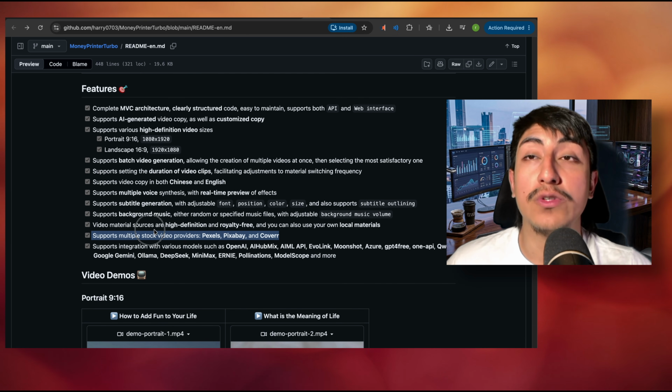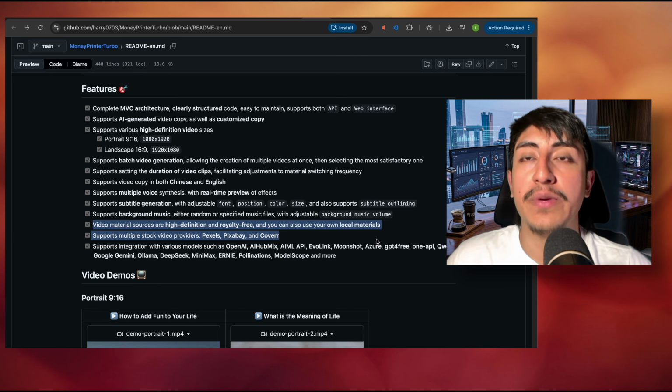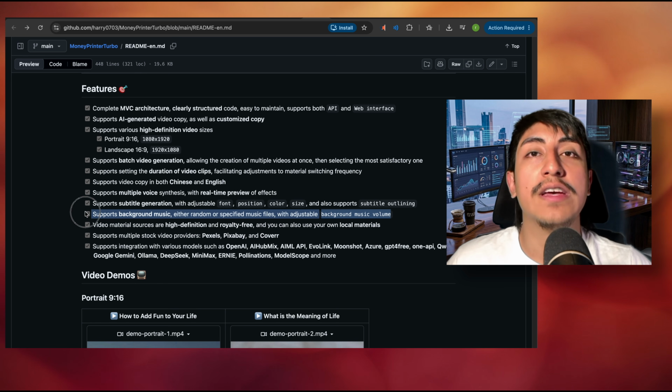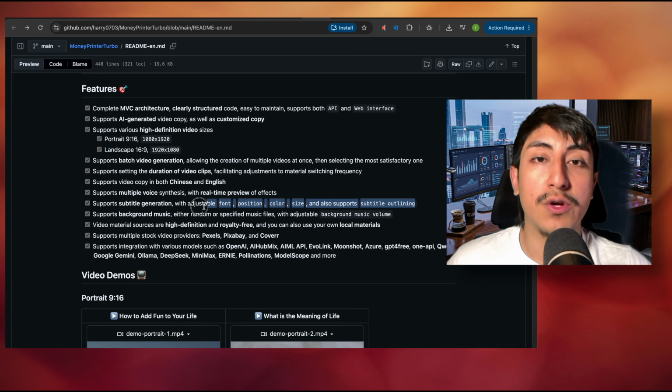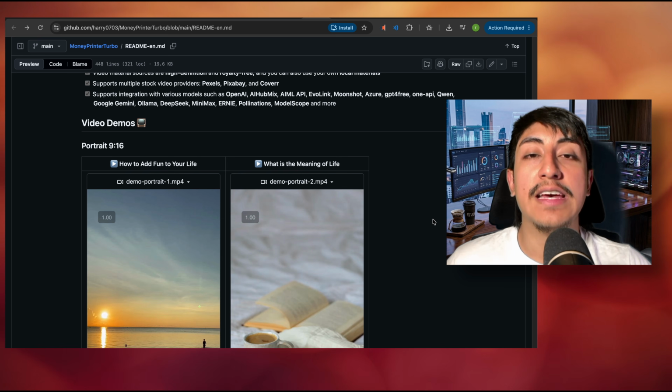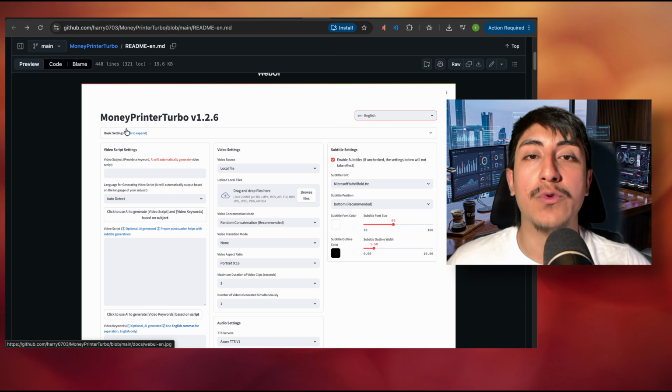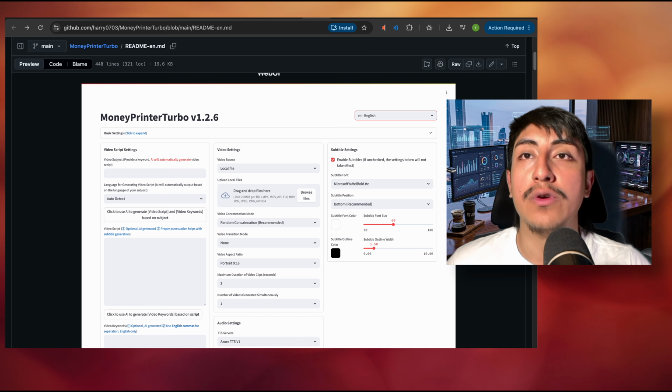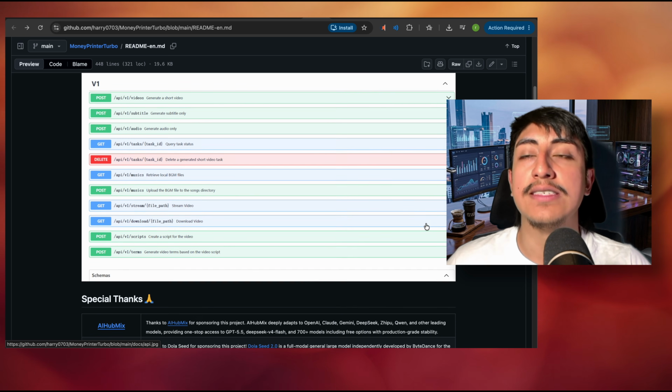Then it pulls royalty-free footage automatically from Pexels, Pixabay, or Cover. It generates a voiceover, it times the subtitles to the audio, and it drops in background music. And finally, at the end, it exports an MP4. It even has a full web UI, so there's no coding required. It runs on your machine, which means your content stays yours.